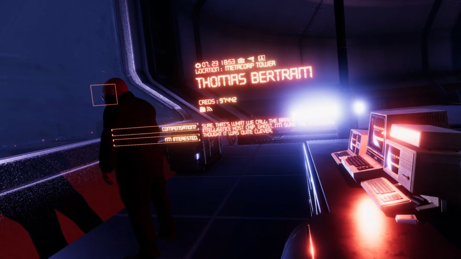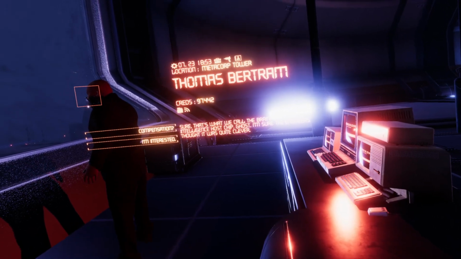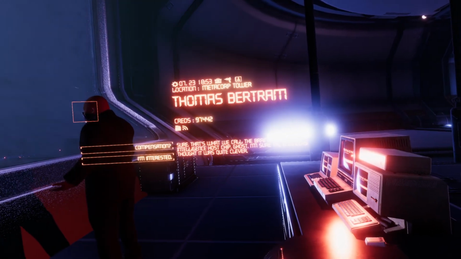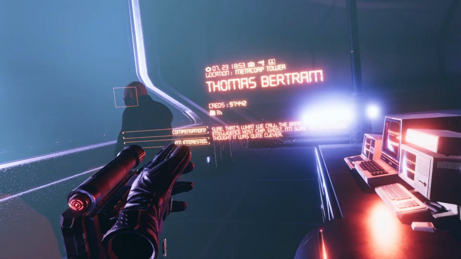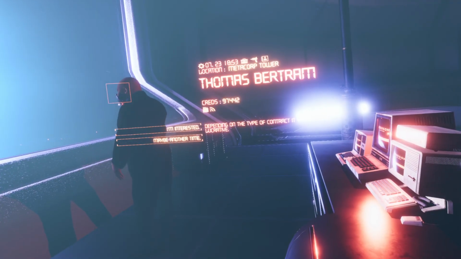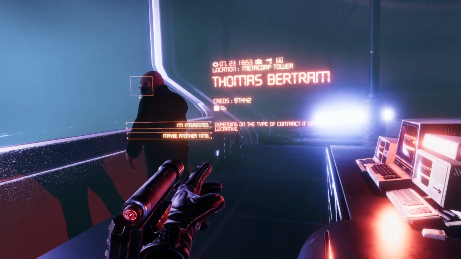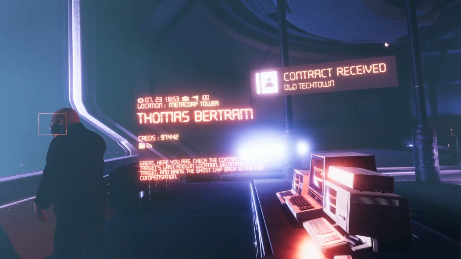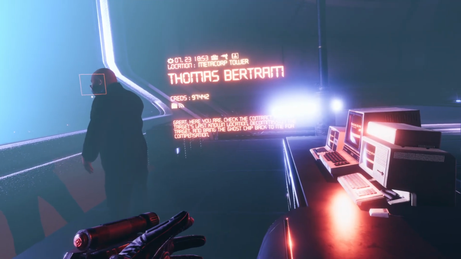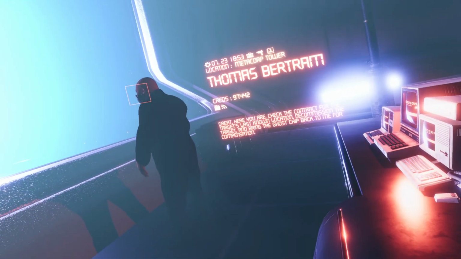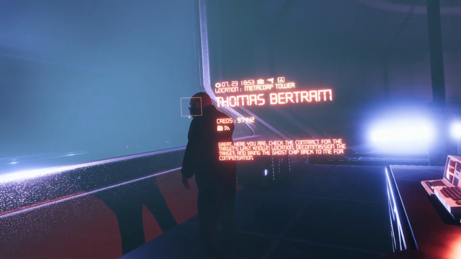Sure. That's what we call the brain. The General Intelligence host chip. Ghost. I'm sure the engineers thought it was quite clever. Depending on the type of contract, it can be quite lucrative. Great. Here you are. Check the contract for the target's last known location. Decommission the target, and bring the ghost chip back to me for compensation.